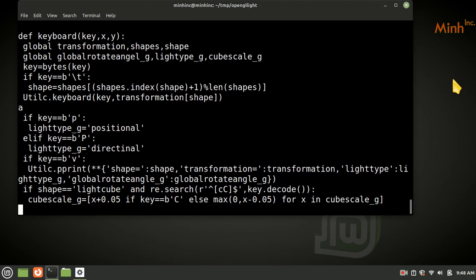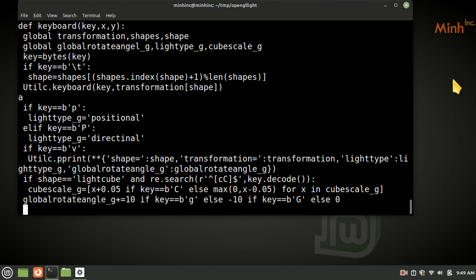Now we'll have global rotate angle. This much is required in OpenGL code, so this is, I would say, minimum. Plus 10 if key equal to small g, else minus 10 if key equal to capital G, else 0. Then glutPostRedisplay. Okay, so we are done.